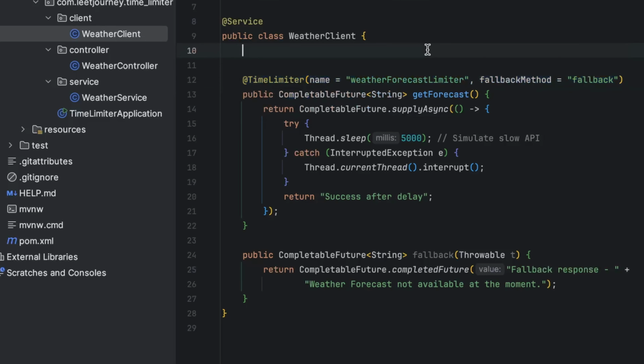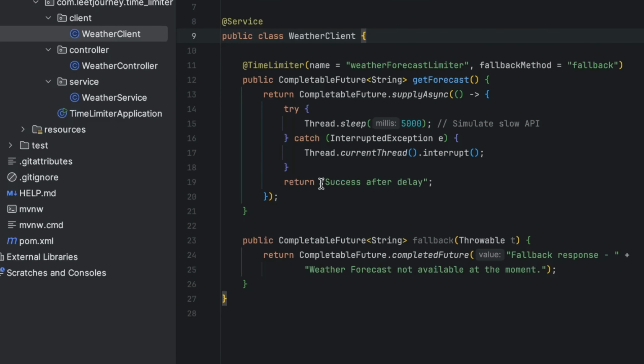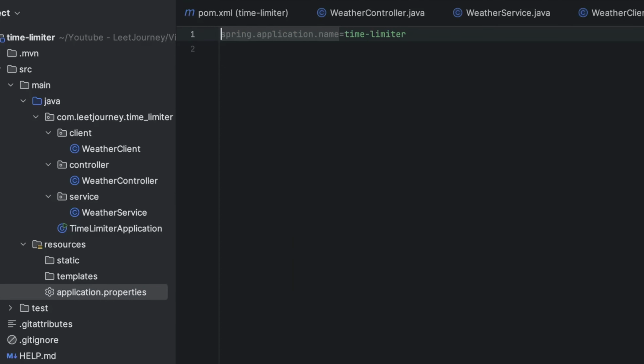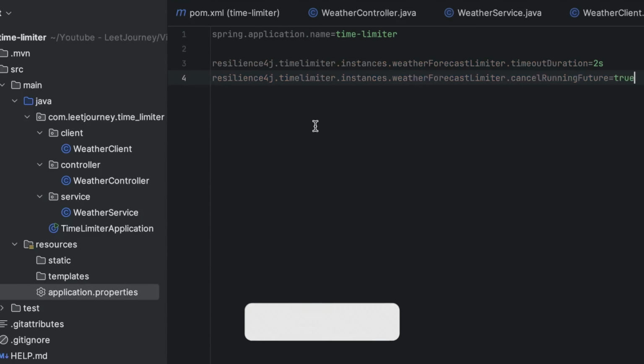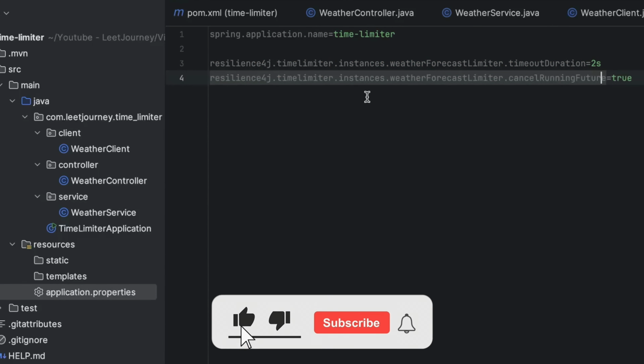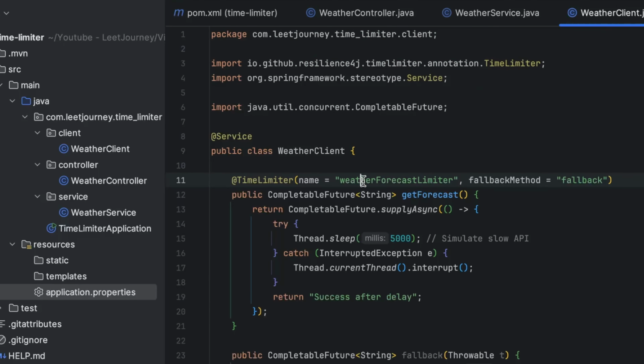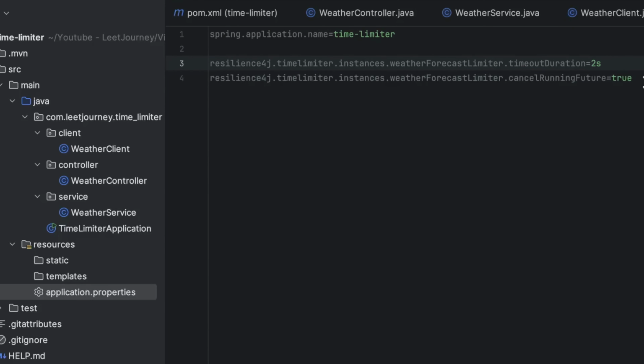Now we have added the time limiter annotation. You might be wondering, how do we set the actual timeout time? And to do that, we need to add a couple of properties into our application.properties. And here is how they look like. So we are going to be making these specific to that specific time limiter. So make sure this name, weather forecast limiter, is the same name you've put here on the time limiter in the client class.